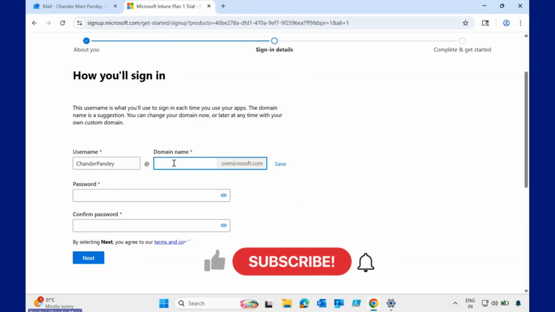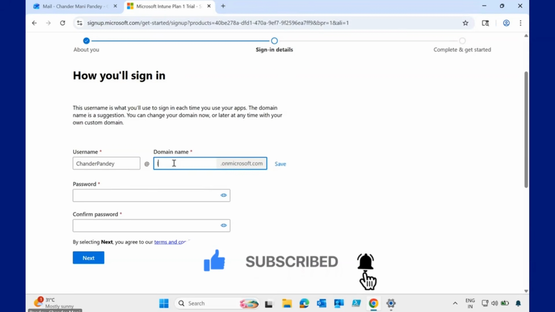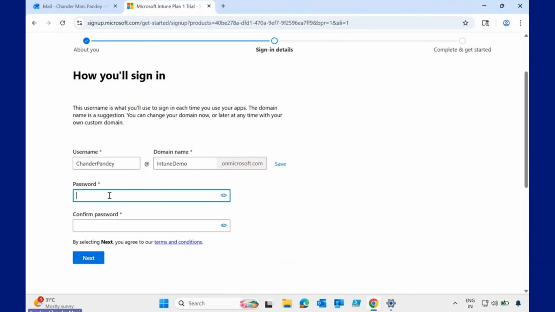And then here you have to provide the domain name. So let me type it and see whether the domain is present or not. Here you also have to provide the password, so let me update the password, and then click on next. If this domain is available, we will get this domain. Otherwise, we have to change the domain name.